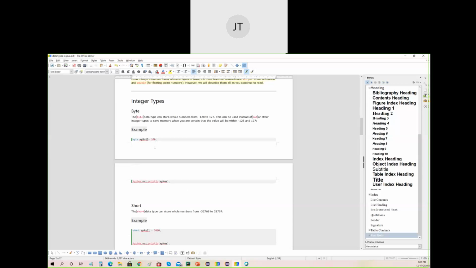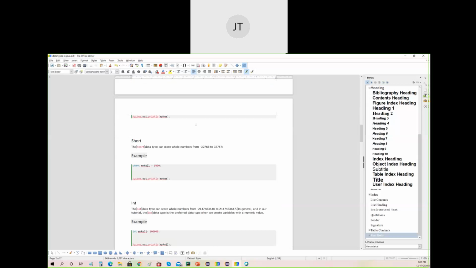100 is the value of the variable of byte type, where myNum is a variable and byte is the data type. So we are printing myNum. And the short data type can store whole numbers in the range from -32,768 to 32,767. If you put 5,000, short myNum equals 5000.